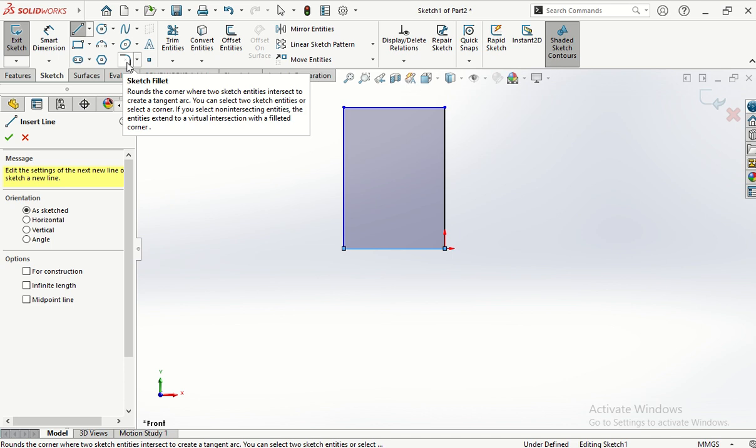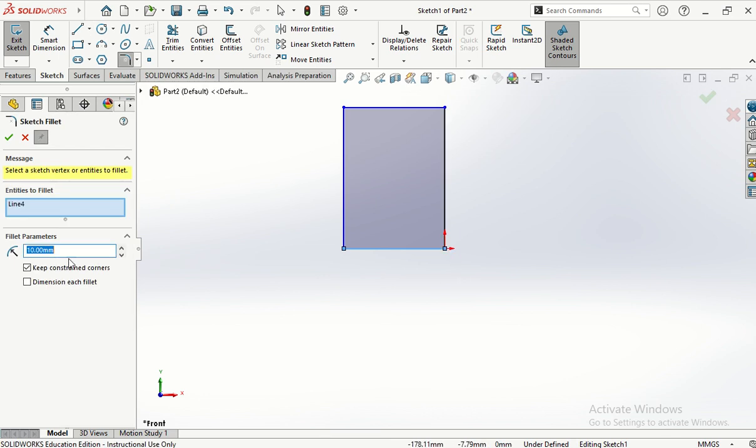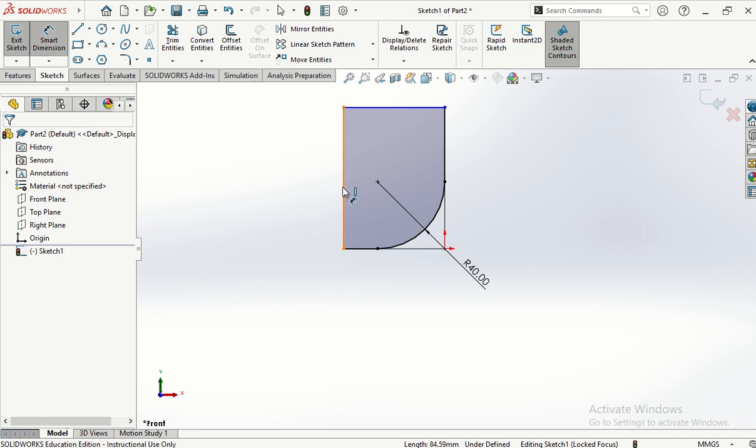For this, I'm going to use sketch fillet. For this corner here, I'm going to increase the size. And I can just increase that to what I think would be appropriate. I think 40 is good. Confirm that. And then I'm going to insert sizes.